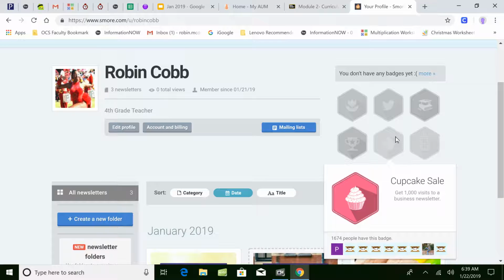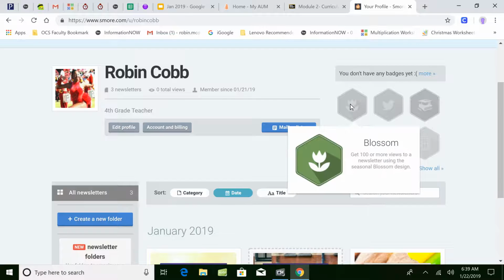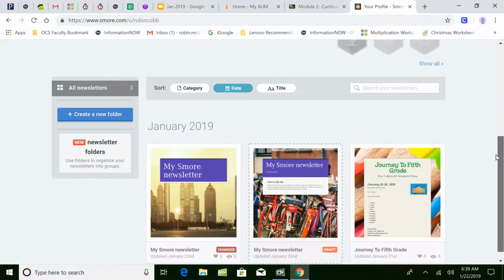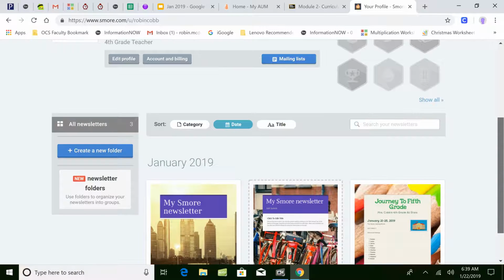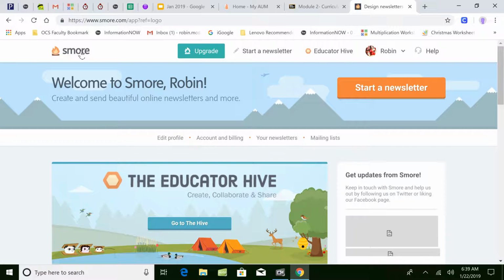So let's take a look at this first one. It says Cupcake Sale. If you get 1,000 visits to a business newsletter that you create, you get a cupcake badge. I'm using this for newsletters for my classroom. So if I get 1,000 visits to a class newsletter, I can get the Bookworm badge. Another one is Blossom. You get 100 or more views to a newsletter using the seasonal Blossom design. And down below you see some of the newsletters that I have created or worked on. We'll go back to the Home tab.